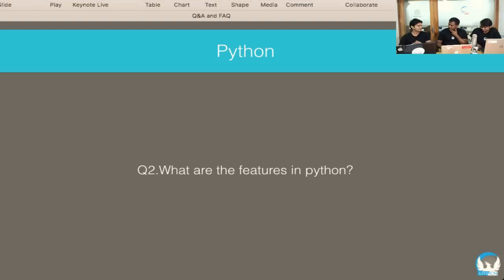So IoT is the future, I can say. Yes, exactly. And Python is the way to it. So I think Python is what interacts with the hardware.